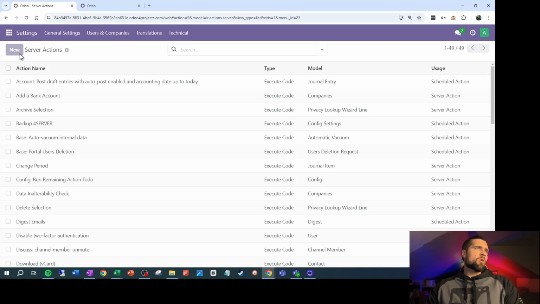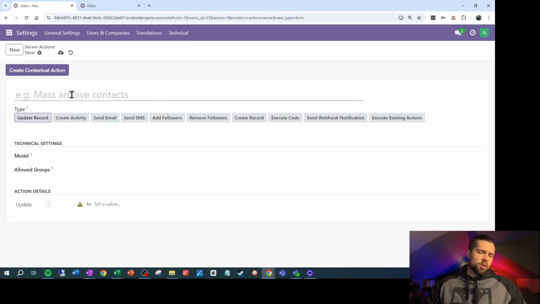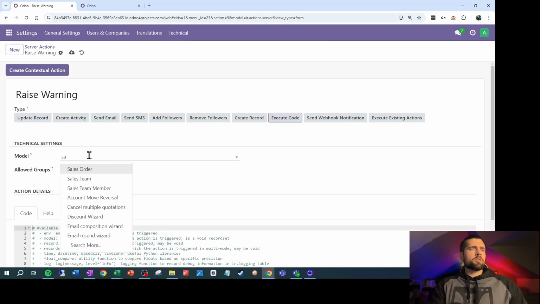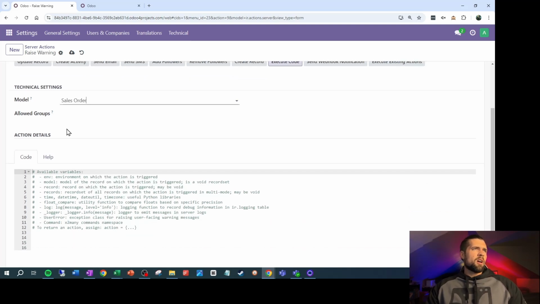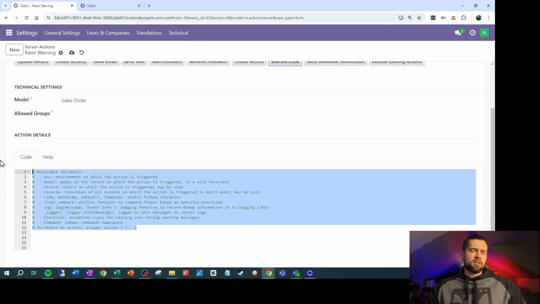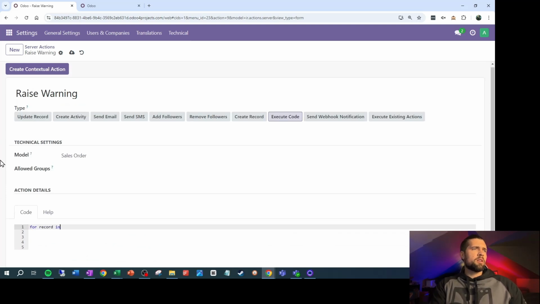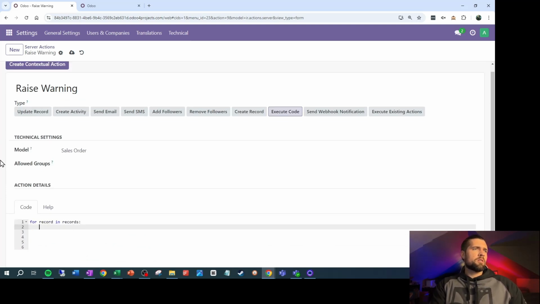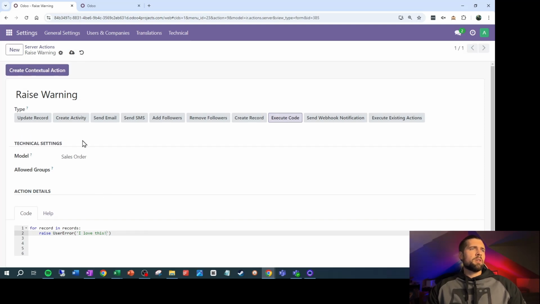Let's go ahead and create a new one of these, just something really quick, and we're just going to say raise warning, execute code. Model is going to be sales order. Okay, we're not going to put any limitations on this. Let's do put record in records, and we're going to raise a user error. Love this, and put a little bit of extra emphasis on that.